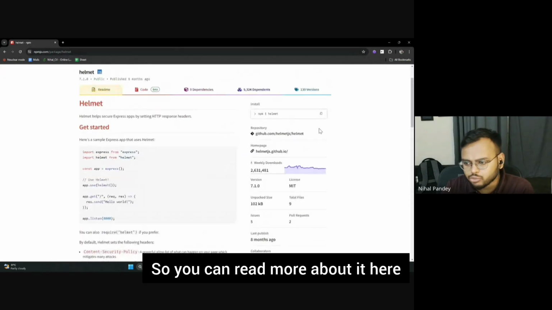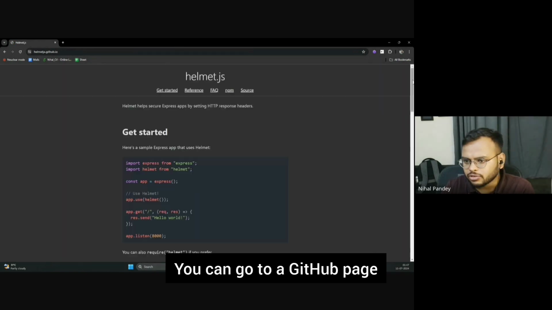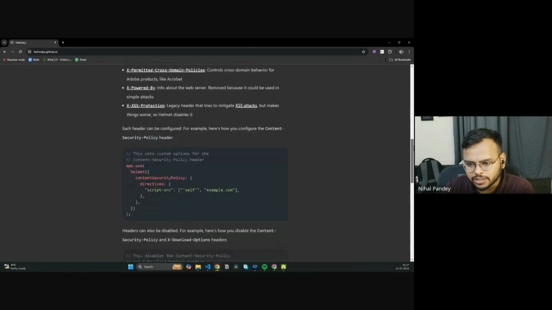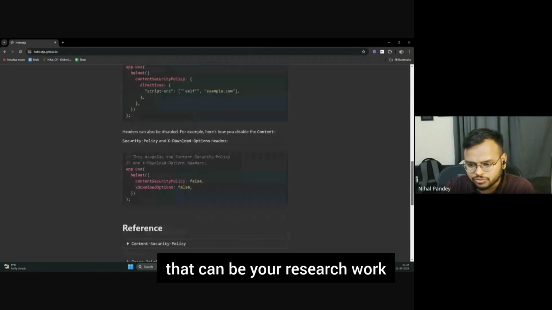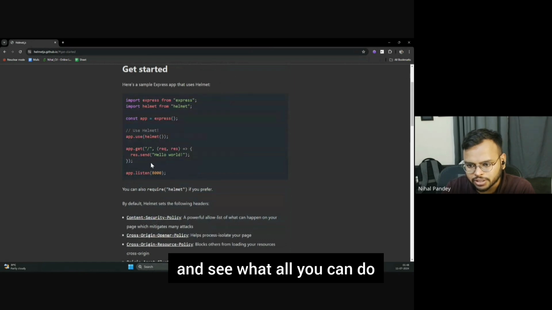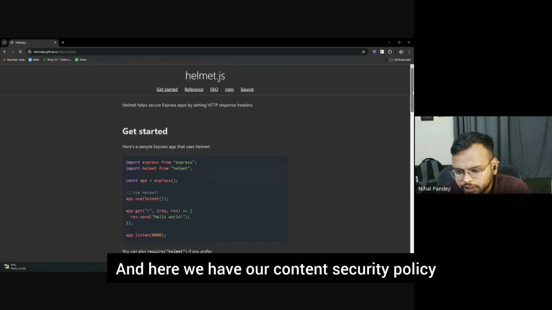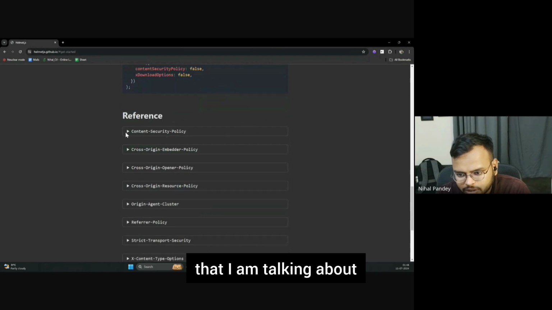So you can read more about it here, and get the basic know-how. You can go to the GitHub page and learn more about it, and what all things it provides that can help your research work. We can just go to Get Started and see what all you can do. And here we have the content security policy that I am talking about.